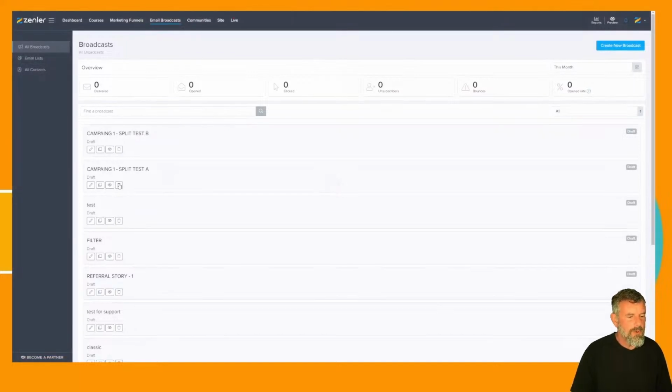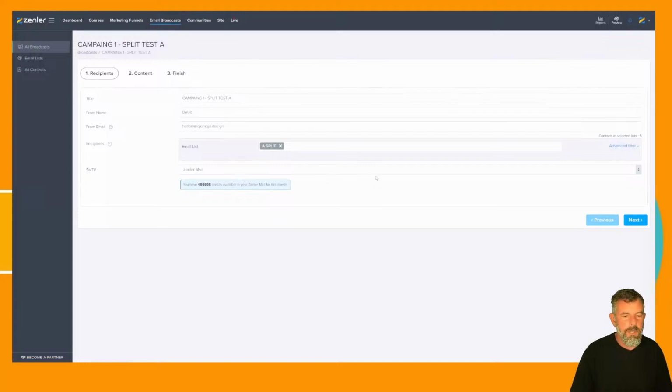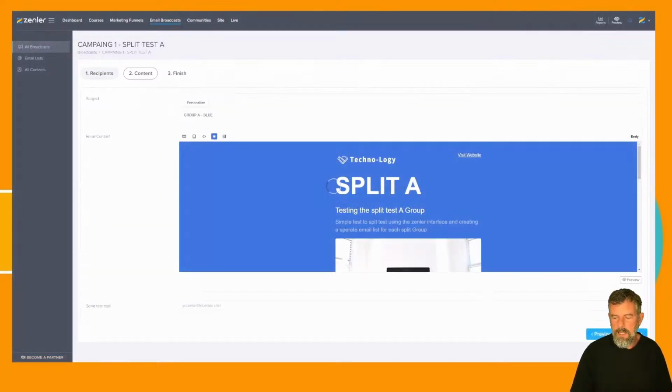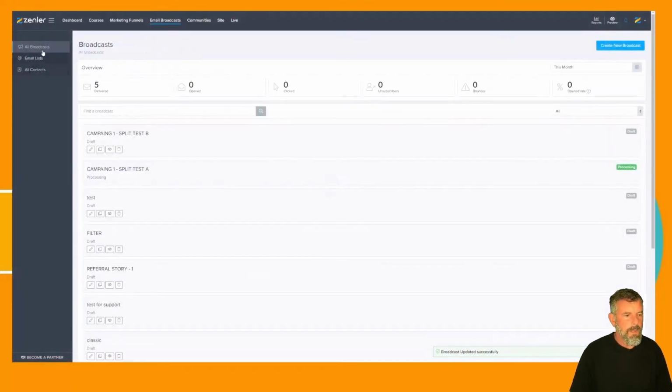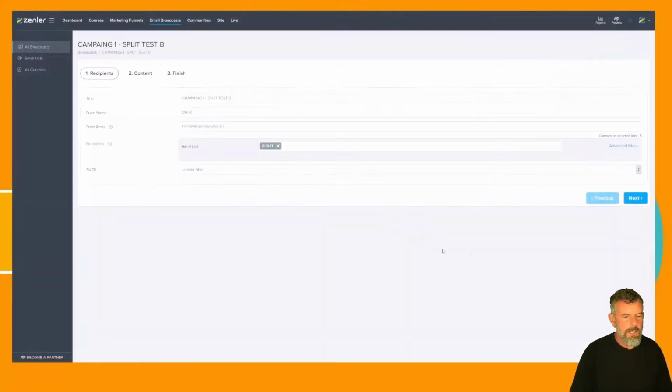So I'm going to go to email broadcast, and I'm going to go into this one, and then we're going to look in my inbox, and you're going to see that we'll have gone to different users. So let's go across to here. Let's go through here to next, and let's just send now. I'm going to click send now. And now that's gone, and I'm going to go back to my email broadcast. This one's processing. I'm going to go into this one, and we're going to send this one now.